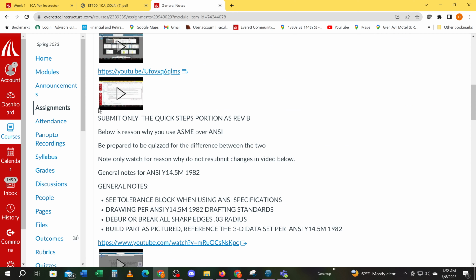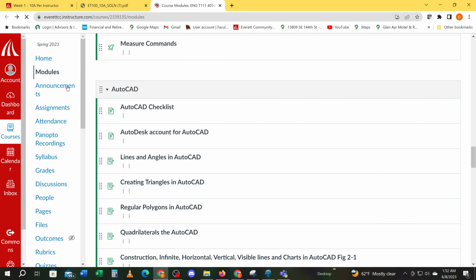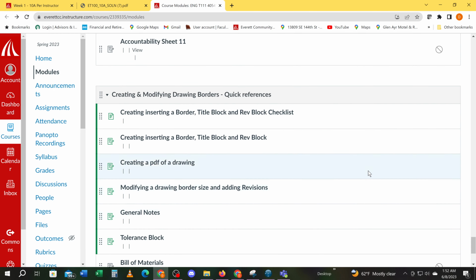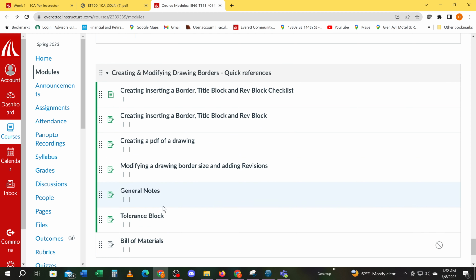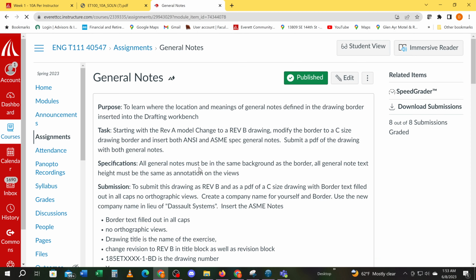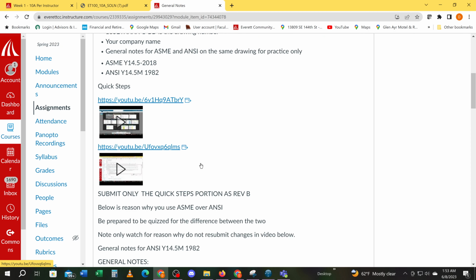and videos on how to do that. If you recall, I gave you an exercise to do, not only to do the exercise, but a place where you could locate how to insert general notes, tolerance blocks, modify the drawing size border, make a PDF, all that stuff. In case you forgot, it's on the very bottom. It's my quick references on how to do that. I'll start with the general note. In case you forgot how to do it, you can watch the video. I made this video called Quick Steps, so you can watch it and see how it's done.